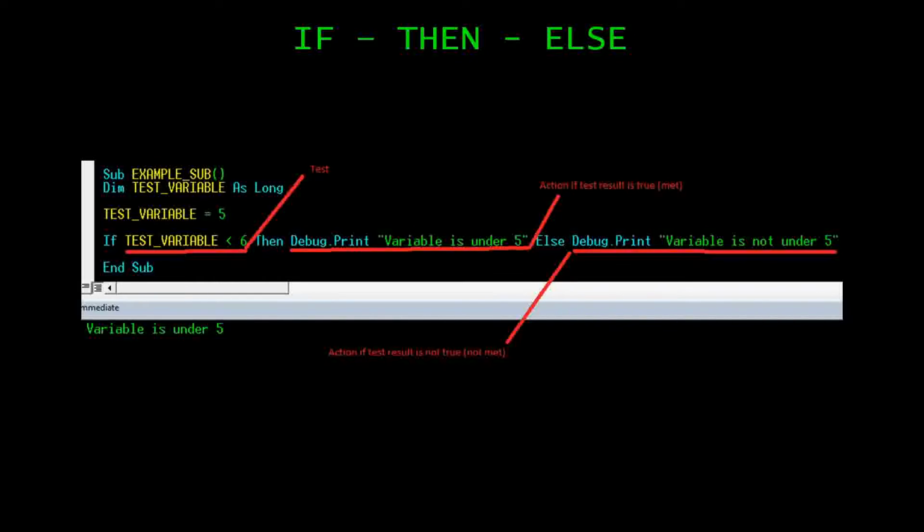The if-then-else variation on an if statement allows for two different actions depending on whether the test result is true or false. Again, you can see that the test result here is true, and therefore the then action is completed. However, if the test result were false, then the else action would be completed instead.